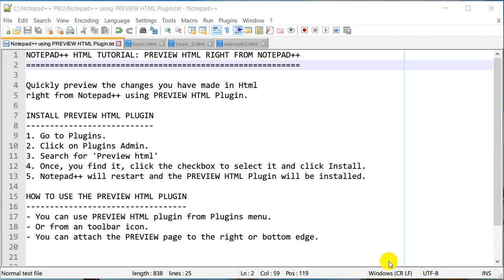Welcome to another tutorial about Notepad++ HTML. Today we are going to learn how you can preview an HTML page right from Notepad++. Now, if you're working on your HTML file, many times you make just some change and you have to go to a web browser and refresh the page just to see your changes. But Notepad++ allows you to actually preview right from the application itself.